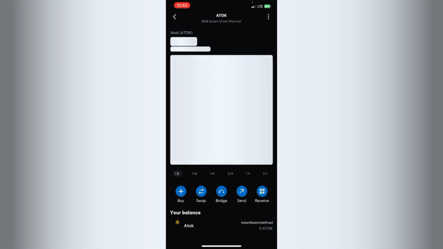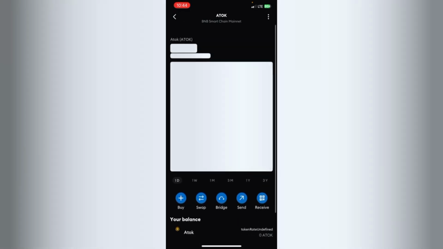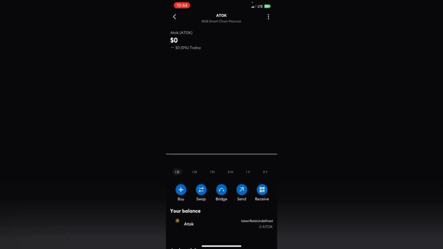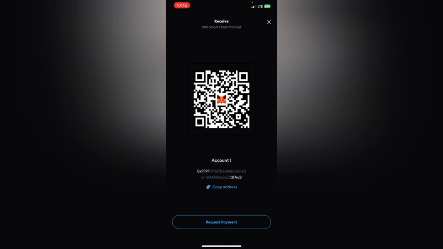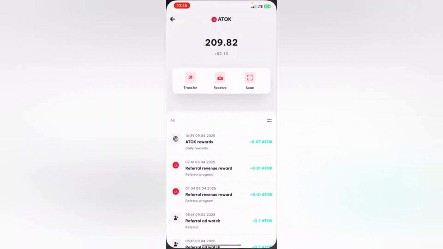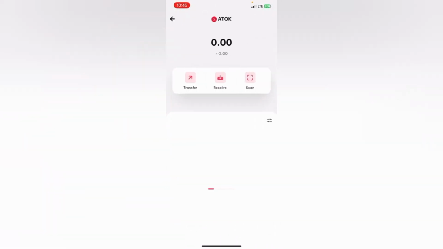I'll click on receive, because I want to transfer the ATOK token in my ATOK app to my MetaMask. I'll click on receive. Then you see where it says copy address, I'll copy the address. Then I'll go to my ATOK app. Okay, then you see this place, manage. I'll click on it.